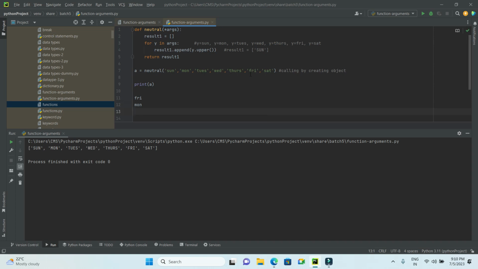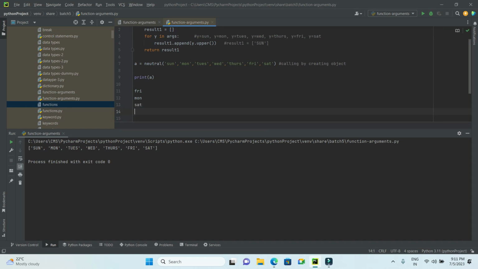Saturday, Sunday. Saturday will come first, because if there is a conflict between Sunday and Saturday, it will take Saturday and compare the second letter. Okay, that is S-A-T. Then Sunday. So it will take Sat, then Sunday.